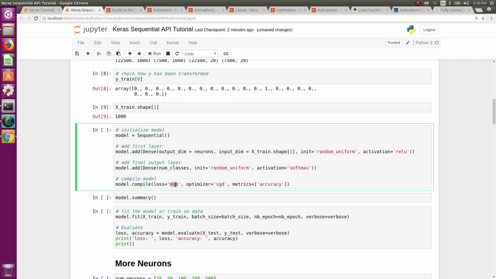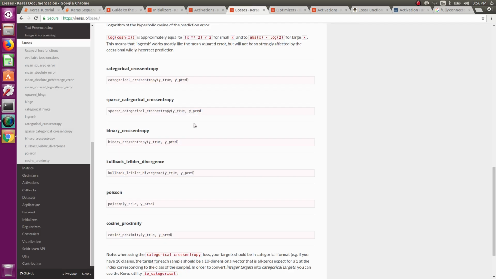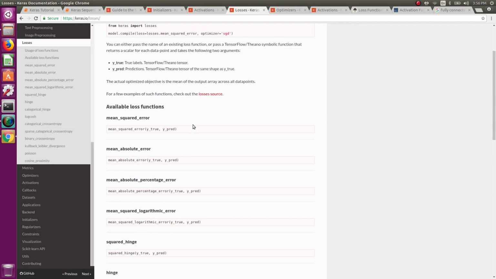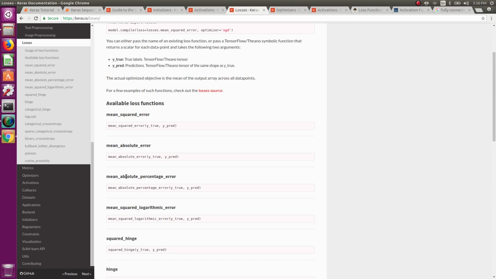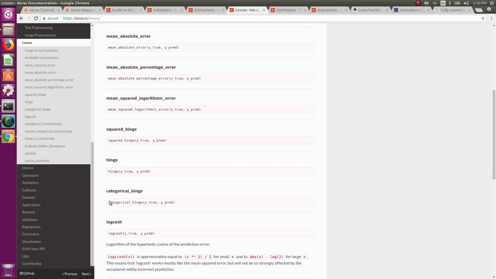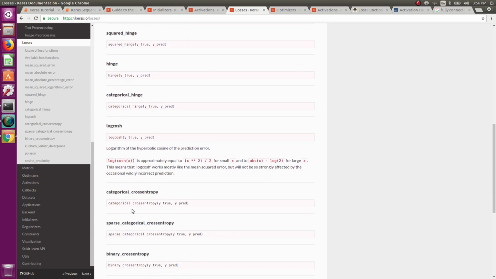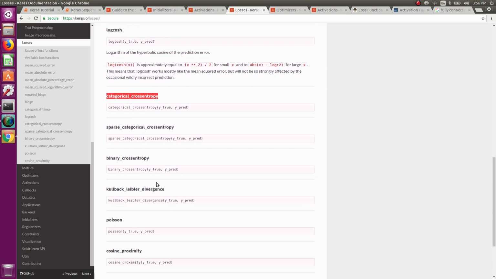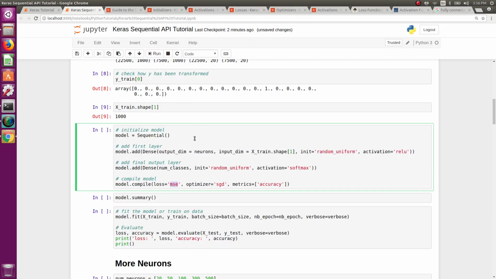And the loss here is the mean squared error. There are other loss functions as well, like mean squared error, mean absolute error, mean absolute percentage error, mean squared logarithmic error, squared hinge, and so on and so forth. Mostly for a multi-class problem we use categorical cross entropy, and for a binary problem we use binary cross entropy, and those perform well. I'll be doing some experiments where we can see how the different losses perform.